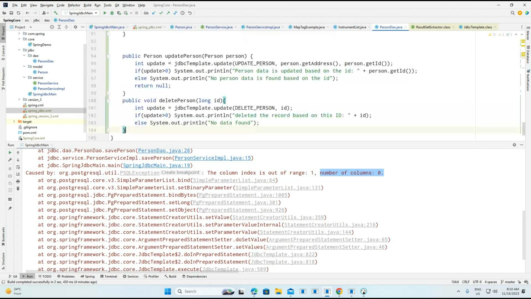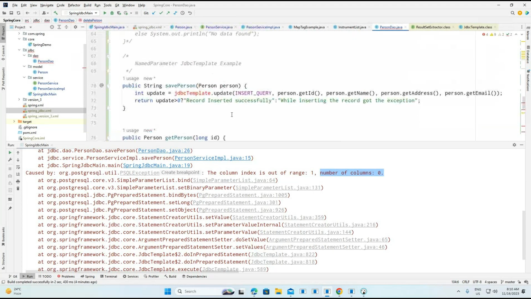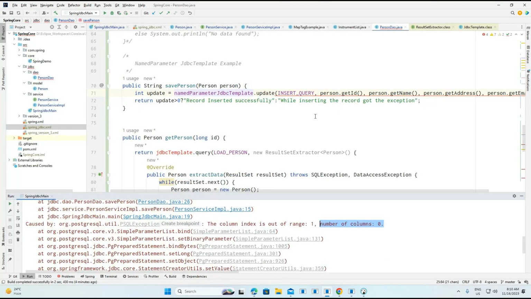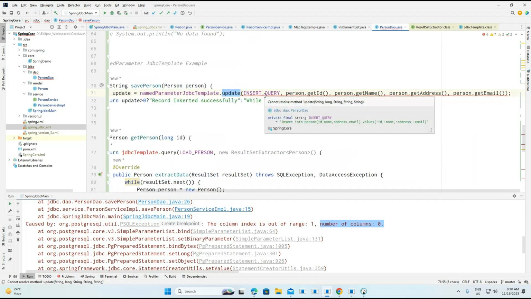So here I will change it. Now I will change in place of this particular JDBC template, the named parameter JDBC template. Now you can see whatever we implemented is not going to work. Why is it not working? Because the named parameter JDBC template has an update method with different fields. It says cannot resolve the method update string, long. So string comma string.